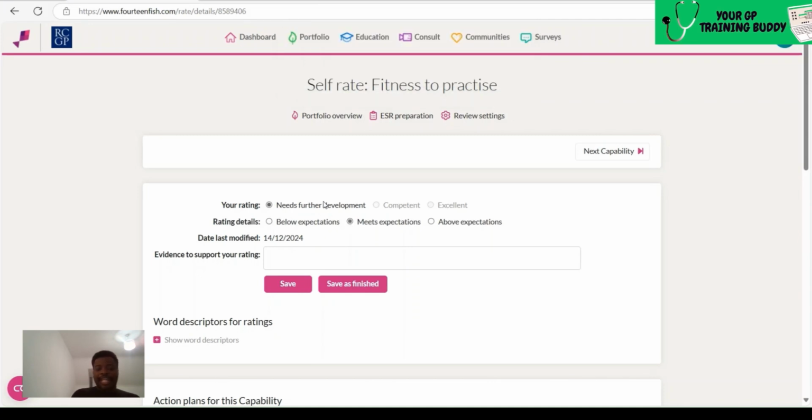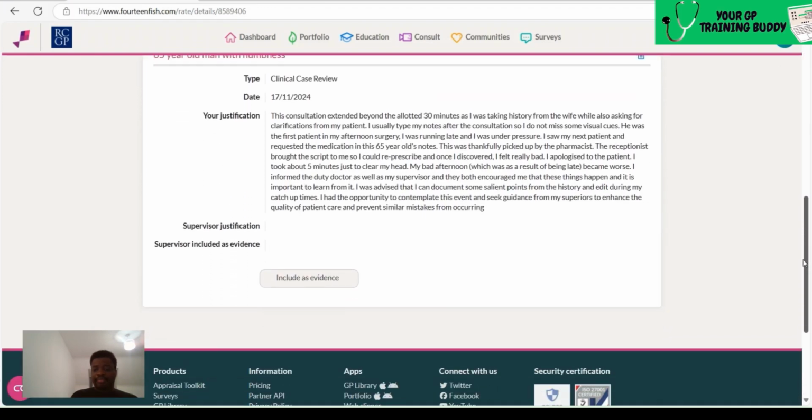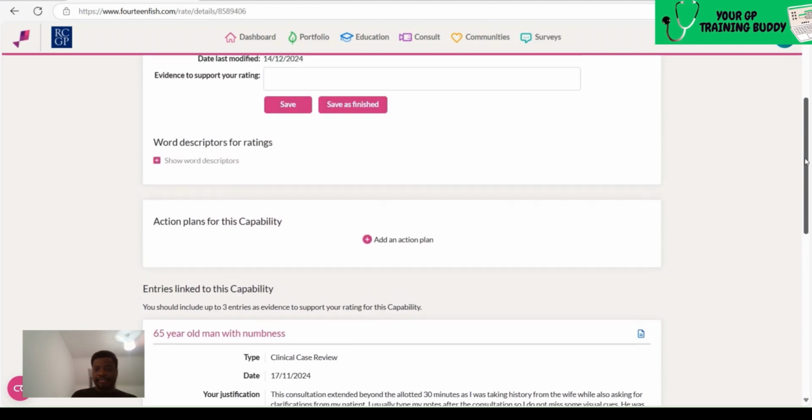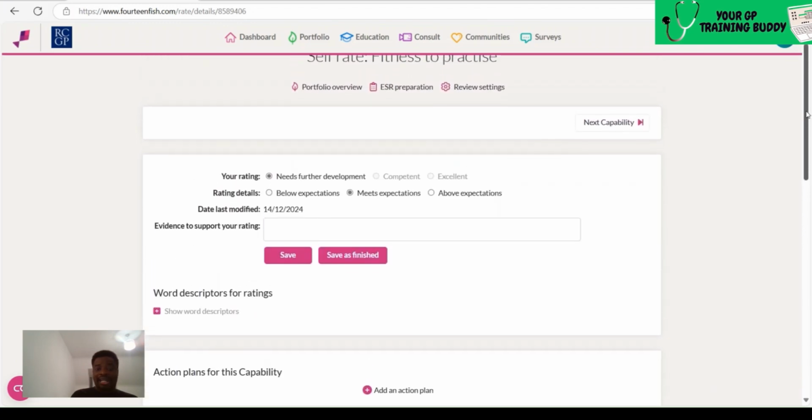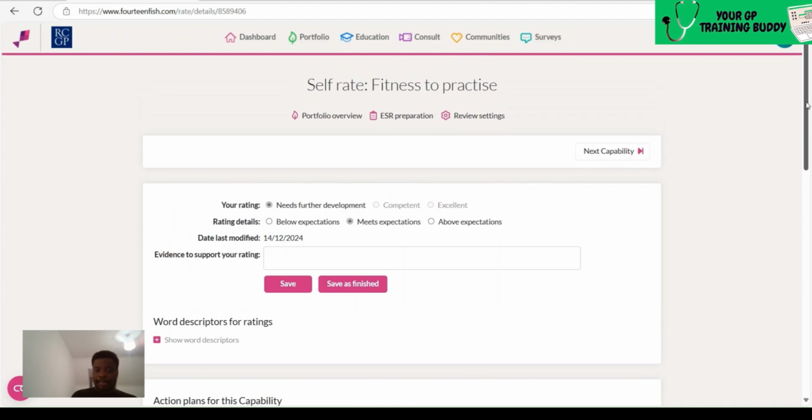Now, sometimes you can find ST1 doctors going, they are competent. I mean, you can't really be competent in ST1, so it's something to be aware of. And then the next one is evidence to support this rating. Then I will scroll down. Then it will give me all the available evidences that have been allocated for that capability.